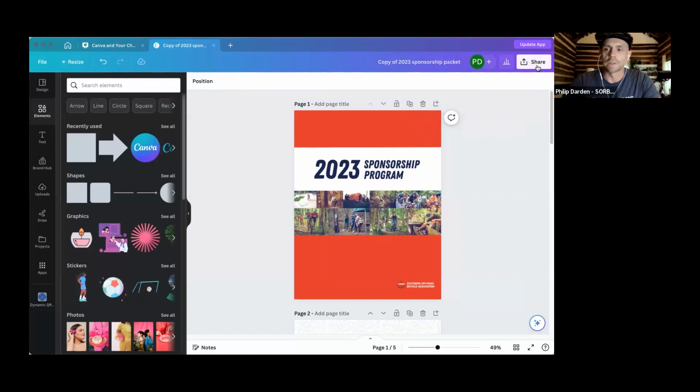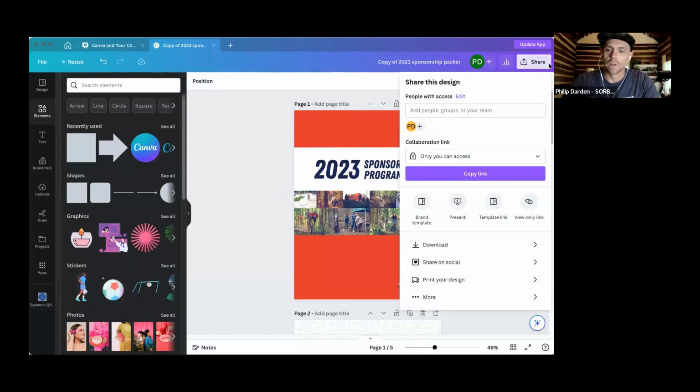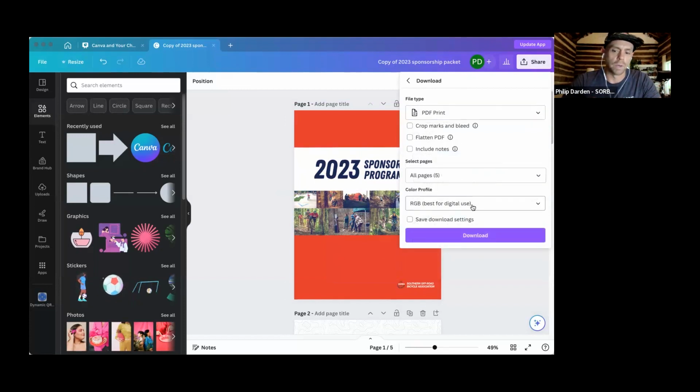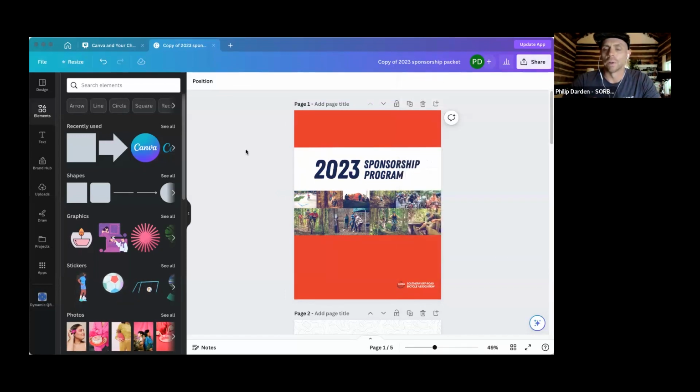We've done the edits. You click share and you want to download it. And this being a print file, we'd want to have it as a PDF print. Click download and it'll download to your computer.